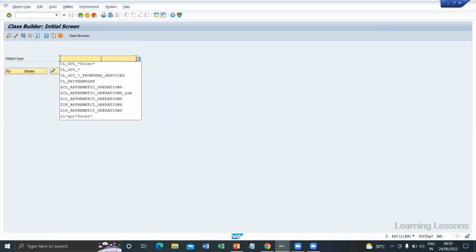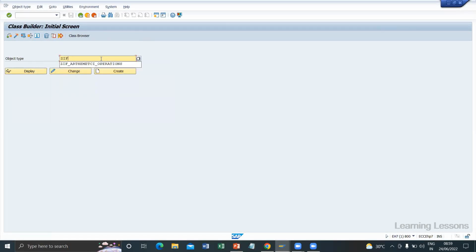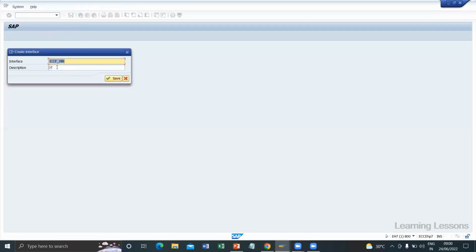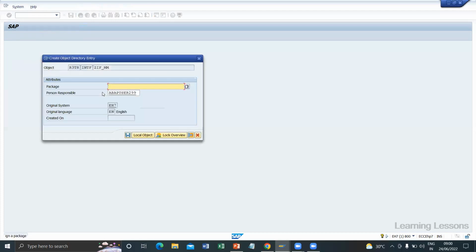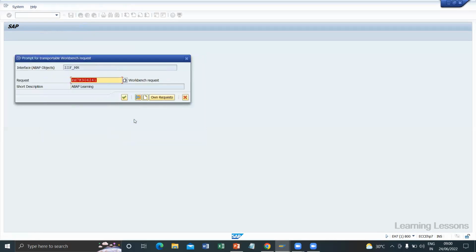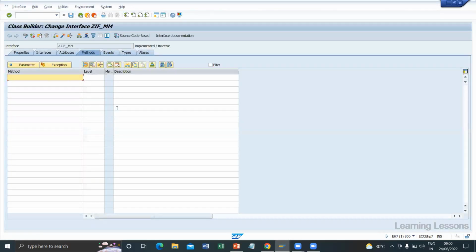Okay, here I wanted to create. So we should start with Z, and the first letters should be IF. Here I'm just writing. You can take MM, just creating MM related activities. So I'm just creating one interface, create. Material management module, I'm just creating, consider. Wanted to display in the package and just transport.